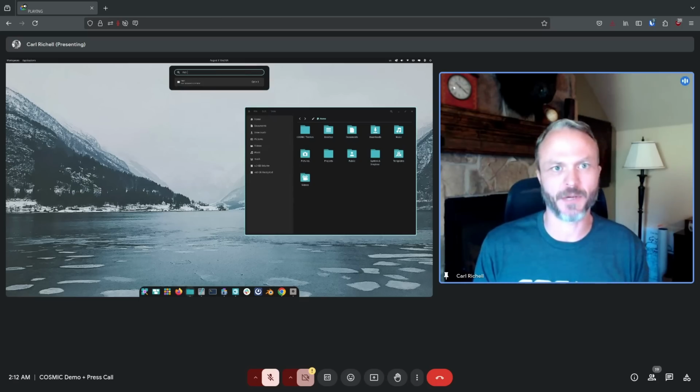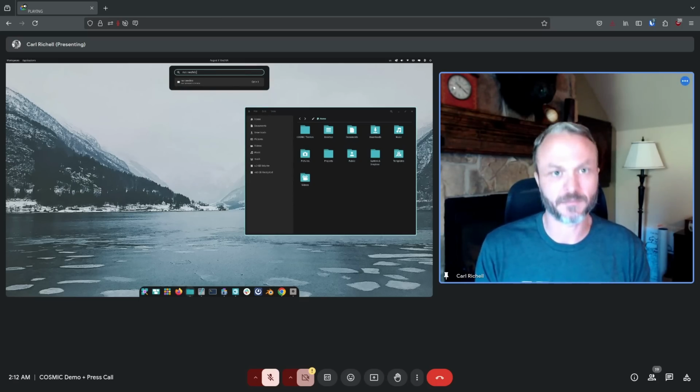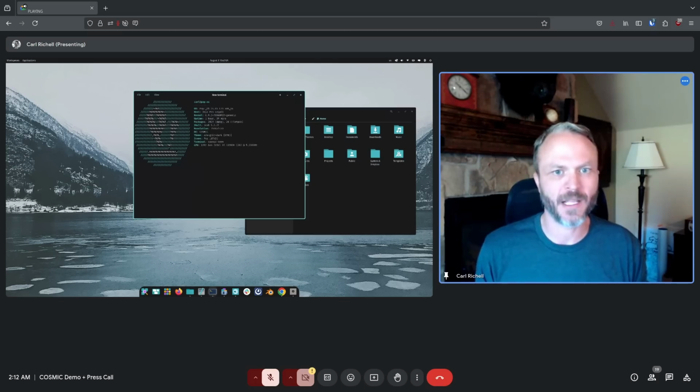Now, of course, they're gonna have a launcher, and most of what it does is what you would expect. But there's a couple of fun little things about it as well. Something notable is you can run a command directly from the launcher.